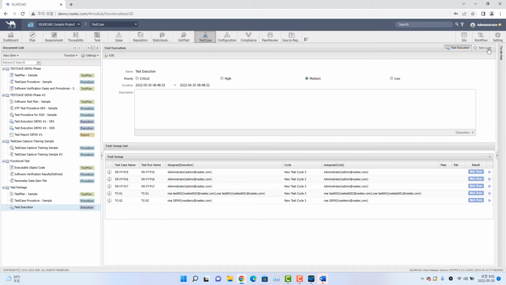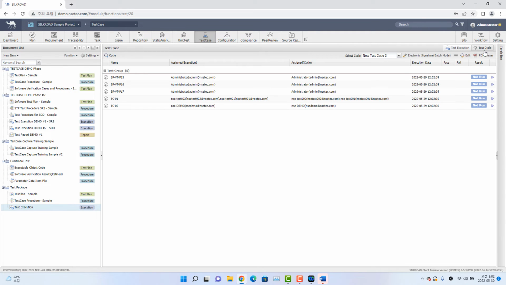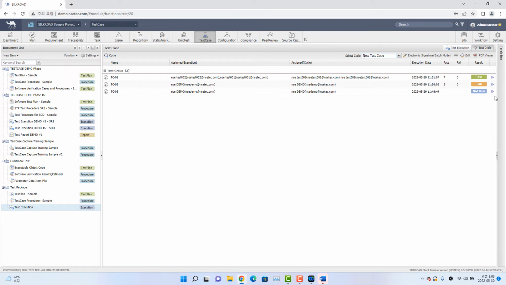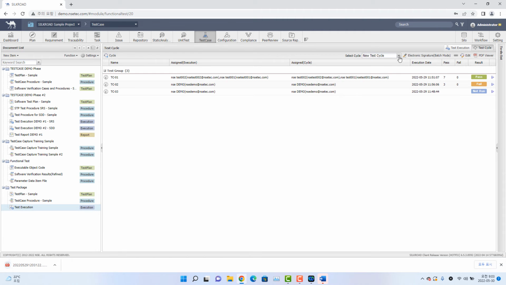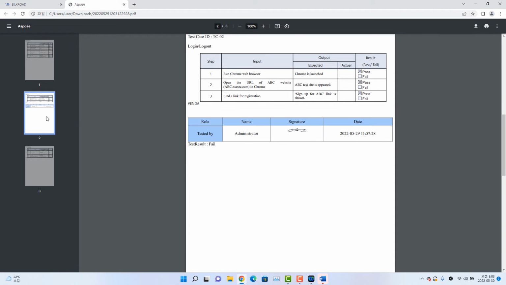And let's quickly go back to the test cycle tab once again. And let's say we have the results of the test, and we already input the signature of the test. If you click on the PDF viewer here in this situation, then based on the selected cycle from here, you'll be able to see the test results report, just like this.